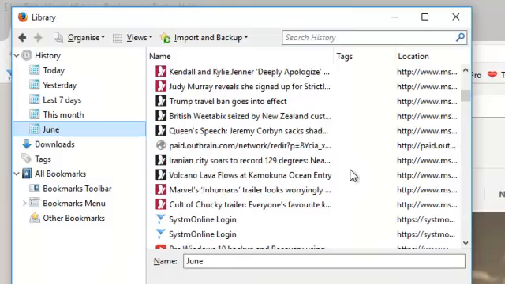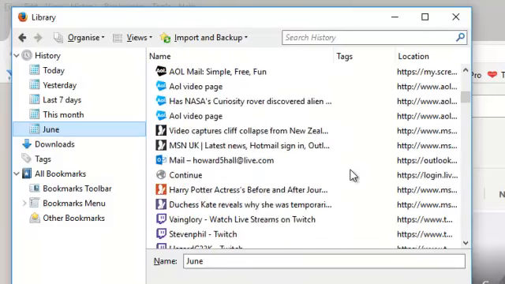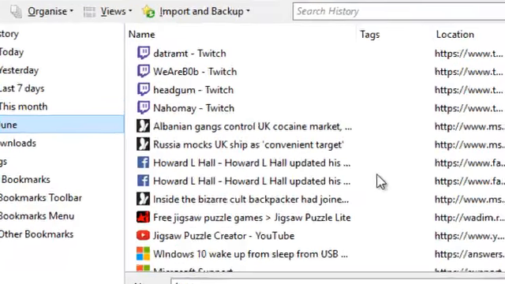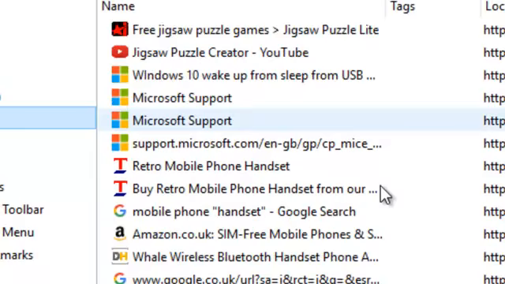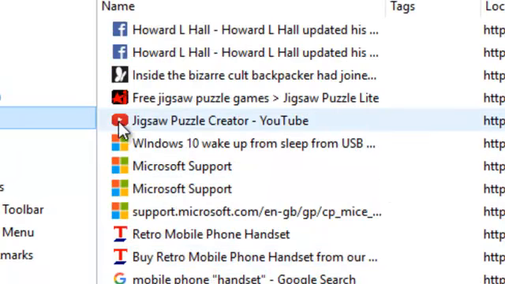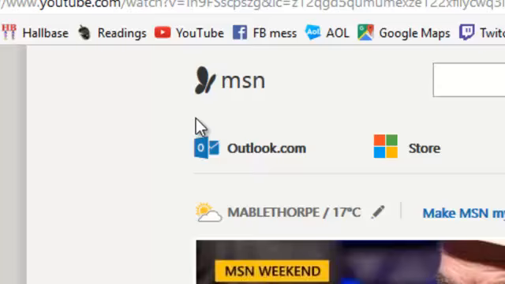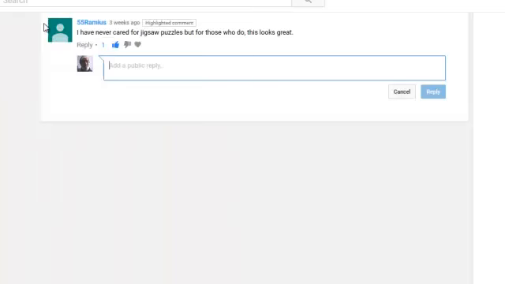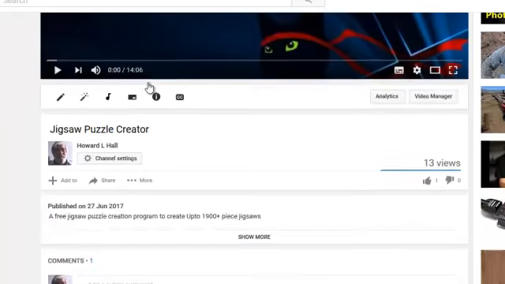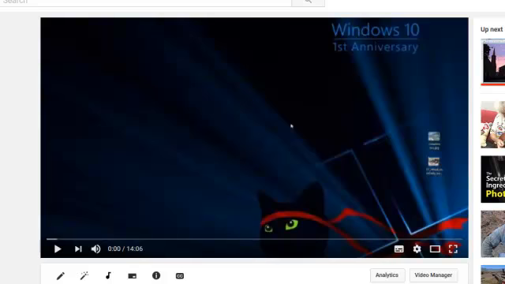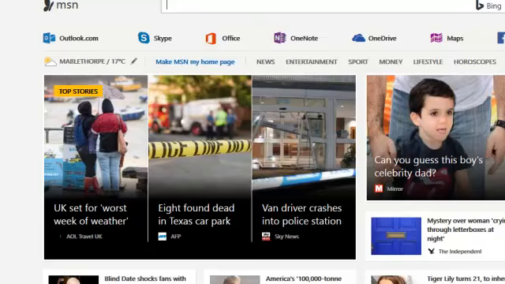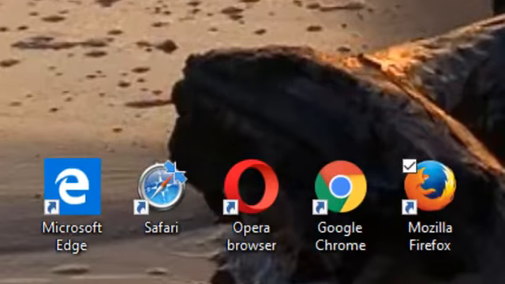Lots and lots of different things. Let's see if we can find a news story. Oh, last month I did the Jigsaw Puzzle Creator on YouTube, so I had a look at that, and that'll probably, hopefully, bring up my page. And that's the one I did last month. Obviously, this is a history of everything I've done. So there we are. Let me just recap on those for you.